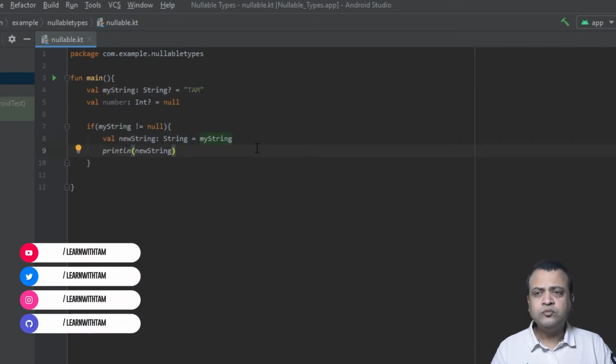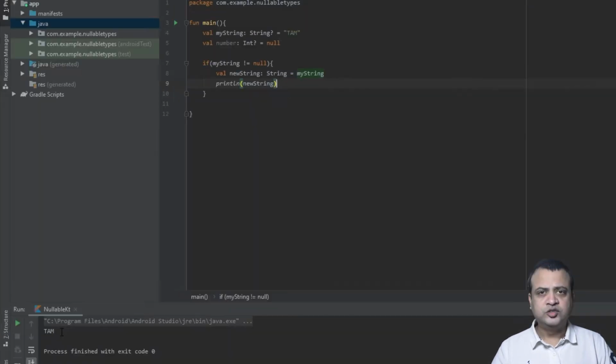Let me run the program so that you can see the output. As you can see, the output is tam, which is exactly what I stored in myString. And it is now stored within newString as well. As you can see, the compiler has absolutely no issues as long as we are checking for nullability, which makes us more responsible with our code.